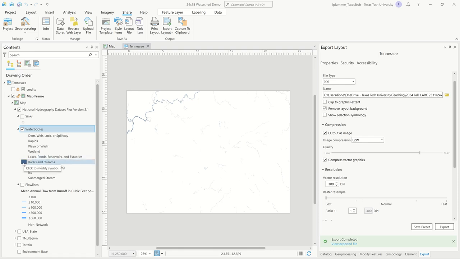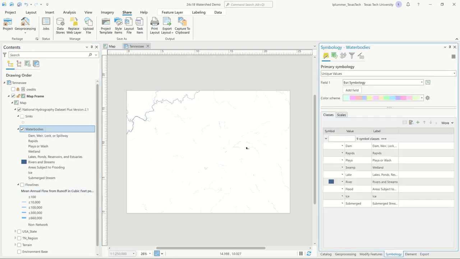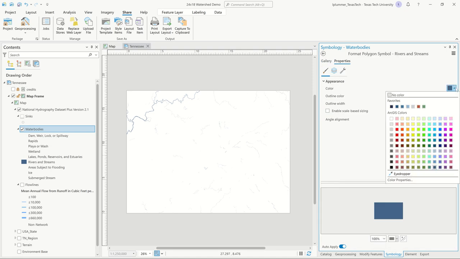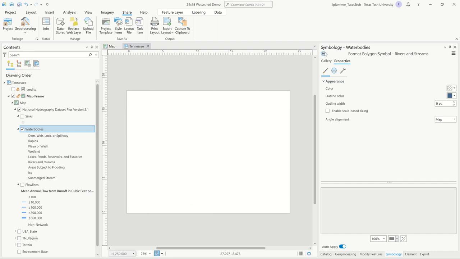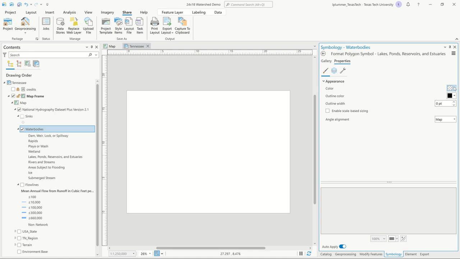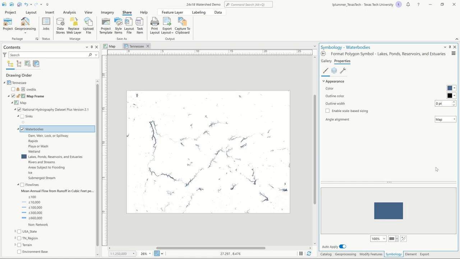All right, now let's go back to symbology. Okay, and let's click on this fella and we will give him a no fill. Okay, and now we are going to choose lakes, ponds, and reservoirs. Just click in here. And let's not make the same mistake again. We are going to go down to our larkspur blue. Nice. Okay, now we're talking. This is going to give us what we need.